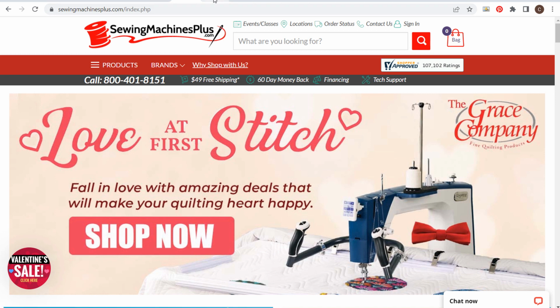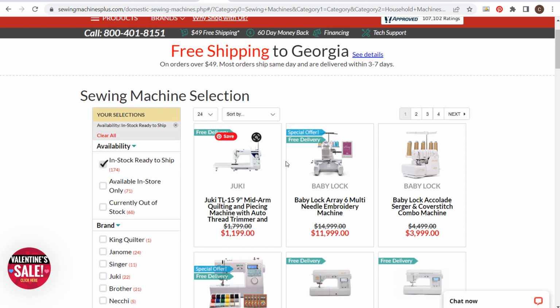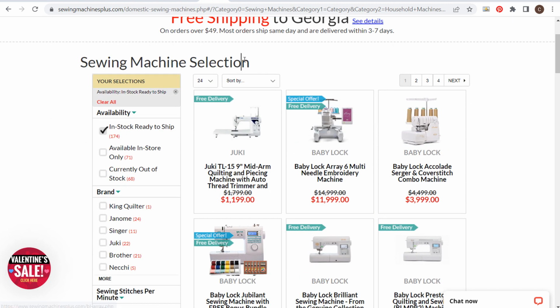So what I would do is I would have an ad group for sewing machines. So we have sewing machines here. This is every single sewing machine they have for sale. I would target this keyword as an exact match keyword. People who are searching for sewing machines, I would target it as an exact match keyword.